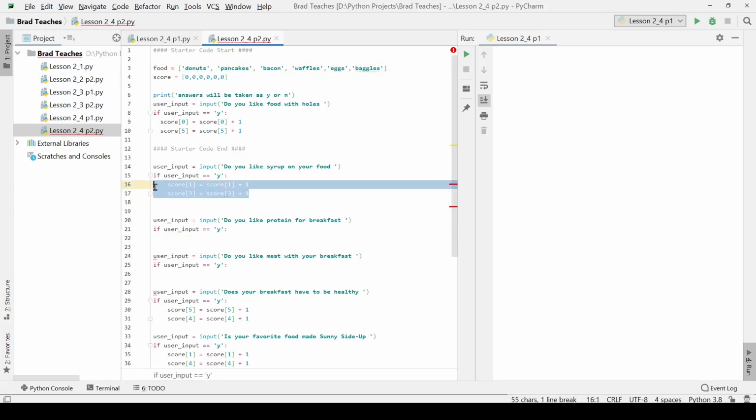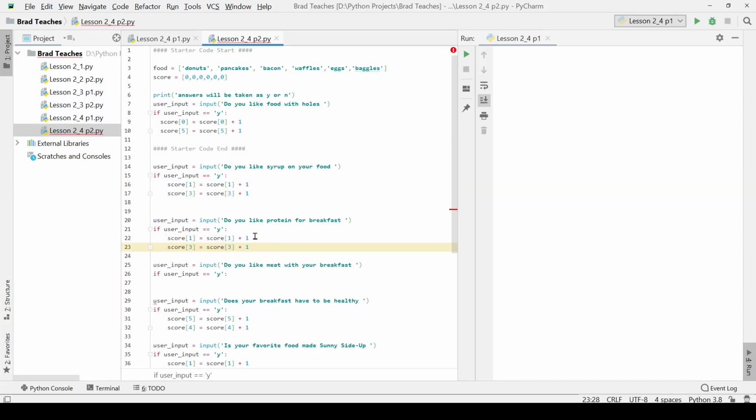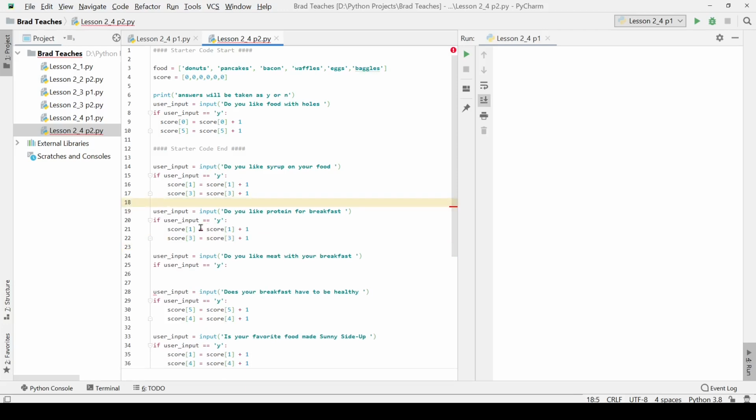What I'm going to do is, since I already have this broad outline of the scoring piece that I keep doing, I am going to just copy and paste, and then I'm going to change my indexes. So here, if they like protein for breakfast, I'm saying that corresponds to bacon, which is at the second index.